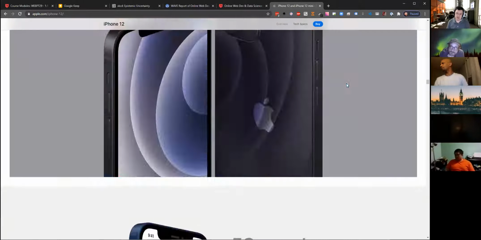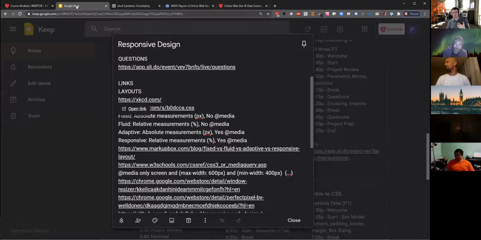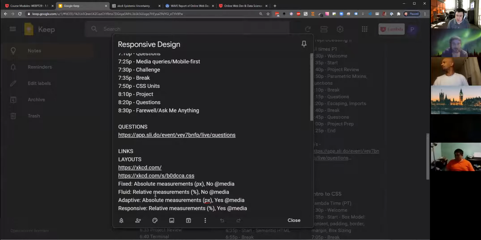Yeah, so those are the different layouts. Fixed, where it's going to be the same no matter what width. So usually, if you have a smaller device, it's going to cut something off. And then let's do a review here. Fluid is going to be relative measurements. So it's going to be percentage based. It's proportional to the width of the page.